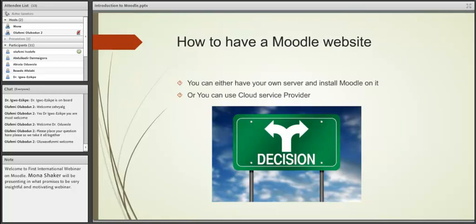Now I liked Moodle and I want to have it in my college and I want to implement it. If you have taken this decision and you want a Moodle website for your educational institute or in your company for education purposes, you need to first decide what you want. Do you want to have your own server or do you want to have a cloud service provider? As you see, it's a hard decision and nothing is better. It's only according to the needs of your environment, of your educational institute.